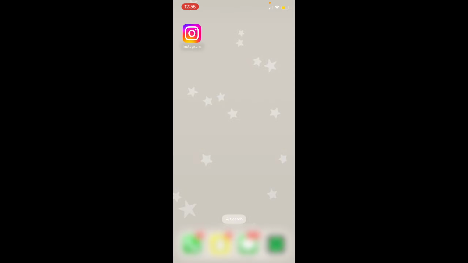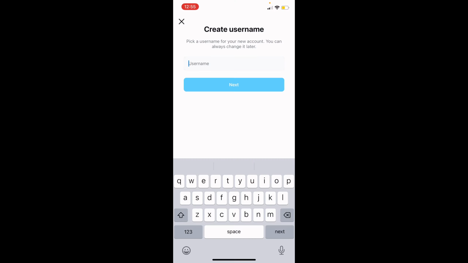Let's start by creating an Instagram account for your business. You can download the Instagram app from the Apple or Google Play Store. The Instagram app will look like this. Open the Instagram app and tap Sign Up. Enter your email address or phone number, then create a username and password. Make sure your username reflects your business name.